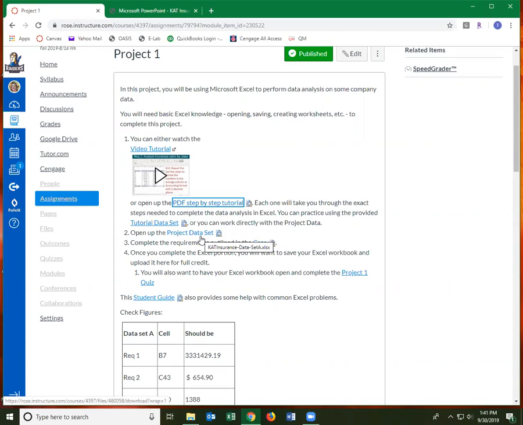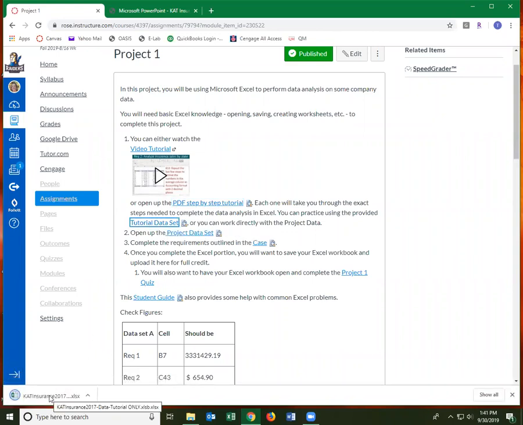The tutorial really follows the tutorial data set, but the steps are the same. So even if you go straight into the project data set, you can open up the tutorial and the steps you take are the same. You're just going to have a lot more data in that project data set. Okay, I'm going to open up the tutorial data set just to show you how to get started.